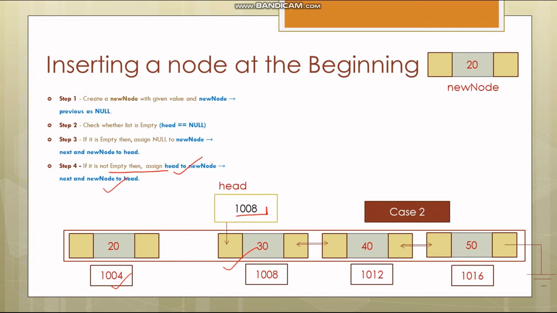The previous is already set to null, as we saw in the first step, and then what we are going to do is assign head to the new node's next. That means 1008 is assigned to the next of the new node, and the new node is assigned to the head. That means the address at which the new node is stored will be assigned to the head. So assigning 1008 to the new node's next means that the first node has been inserted, with its next pointing to the earlier front node.